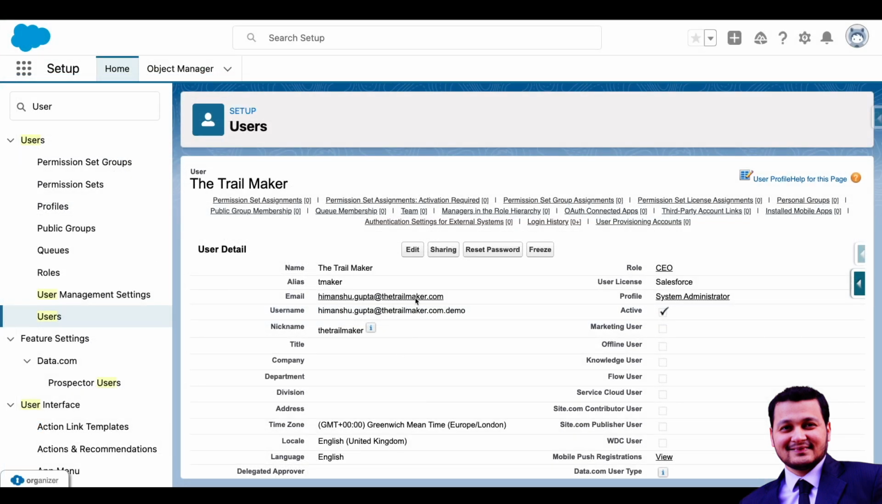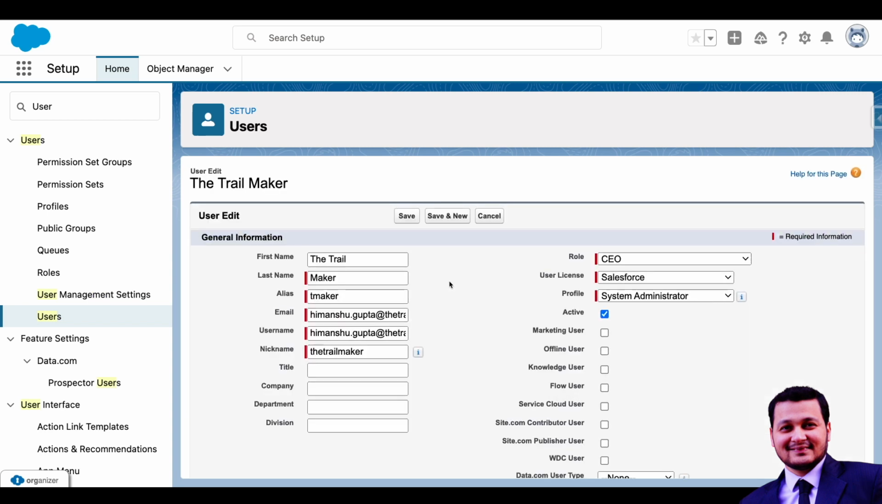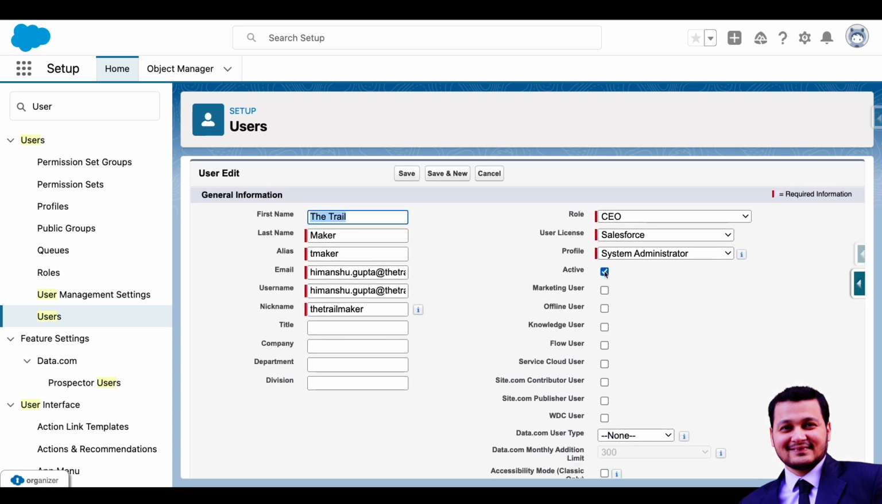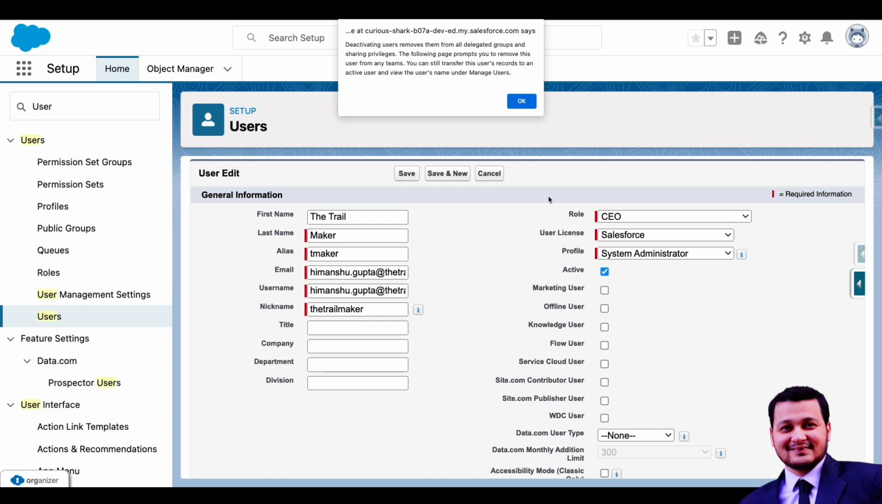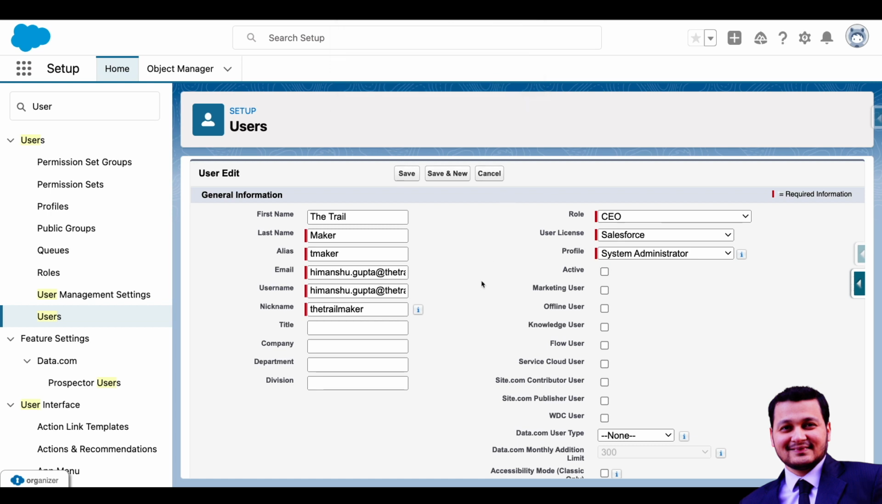Now user management. User management is primarily how you manage users. There's a new user who has joined your organization, so you create a new user for them. There's somebody who has left the organization. There are two options when somebody leaves the organization. You can either freeze them or deactivate them. You can uncheck the Active box. This would make them inactive, and then you can click save, and that's it. This user would not be able to log into Salesforce anymore.